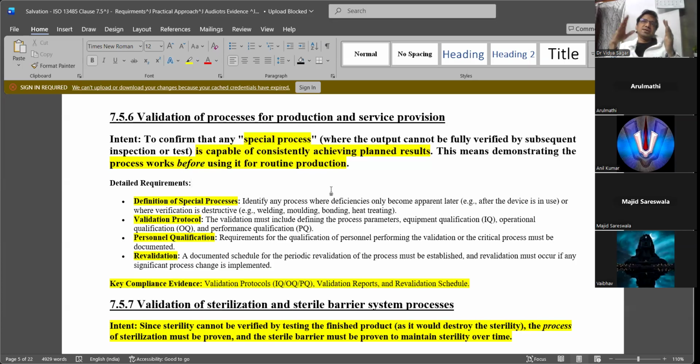You have design inputs and outputs. You need to match whether they are in compliance with each other or there is any difference. If a difference is there, how much is the difference? 5%, 10%, or is it a total outlier with a 50% difference? So that is more of a verification. You have inputs, you have outputs.